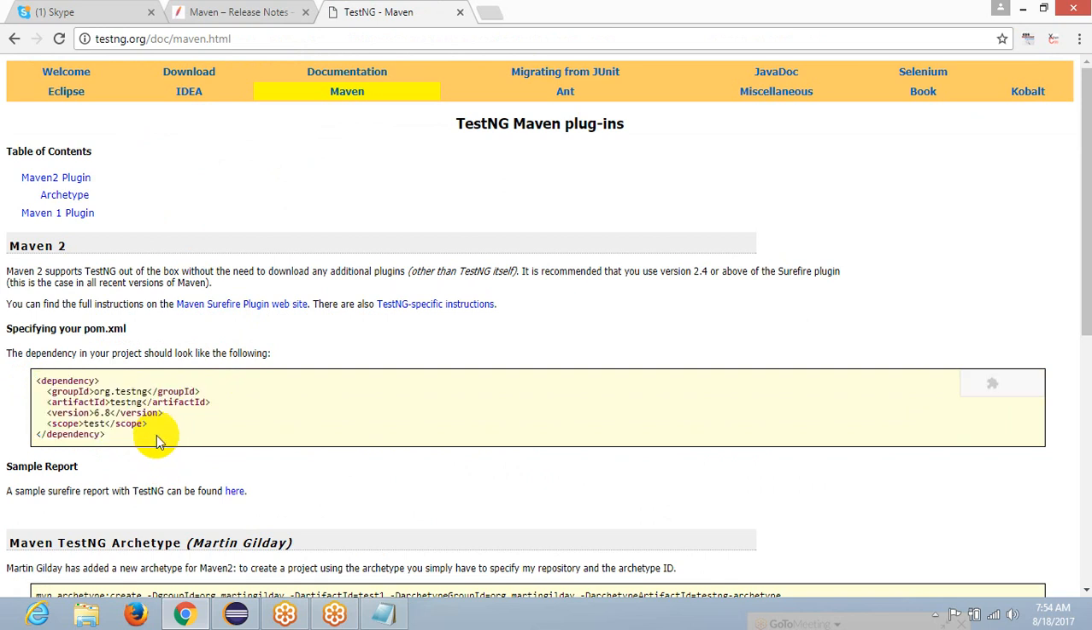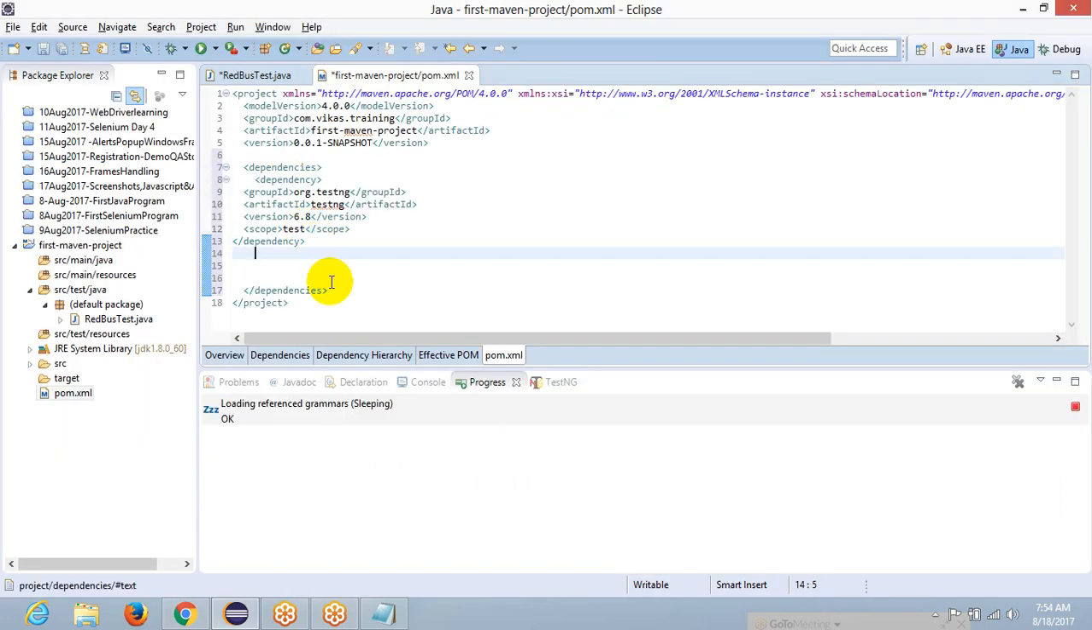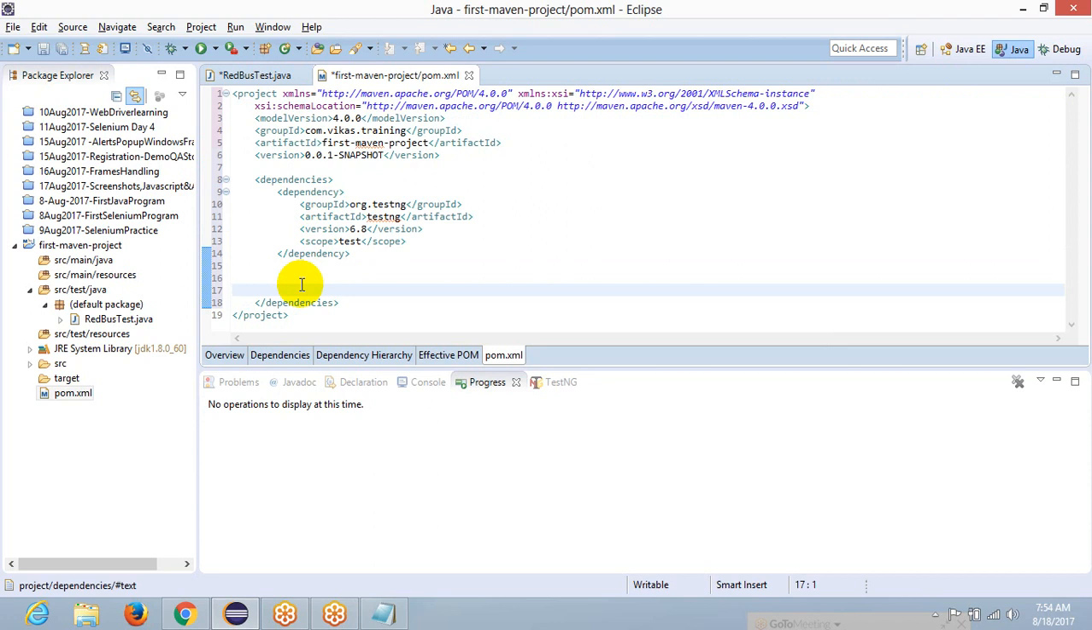Okay, this is what we need. You see a dependency tag. I'm just copying that, pasting it here, and pressing Control Shift F. Control Shift F is a shortcut key for formatting your code or an XML file.